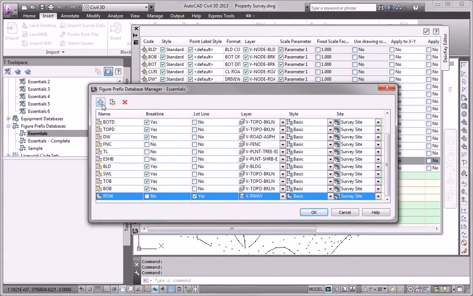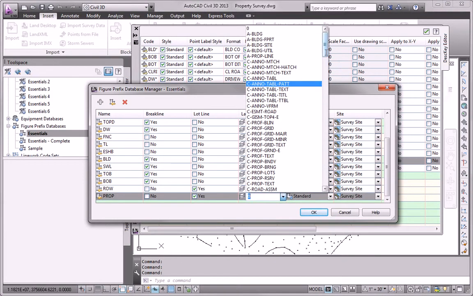So I'm going to add another one for that prop code for property. And these are case sensitive, so be careful with that. Again, it's not a break line, but it is a legal boundary or a lot line. The layer this time is going to be vProp boundary.